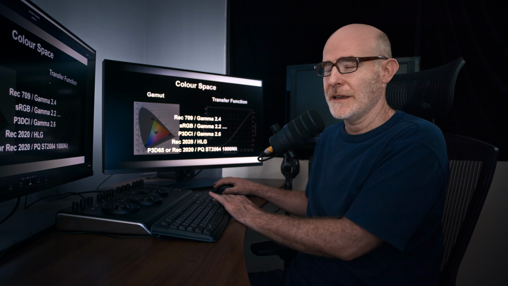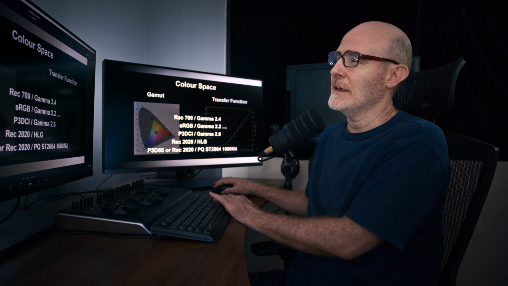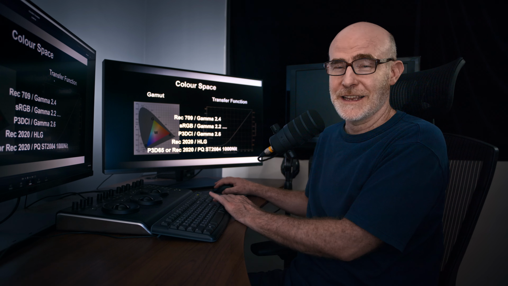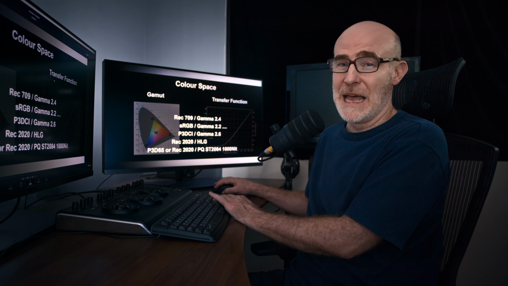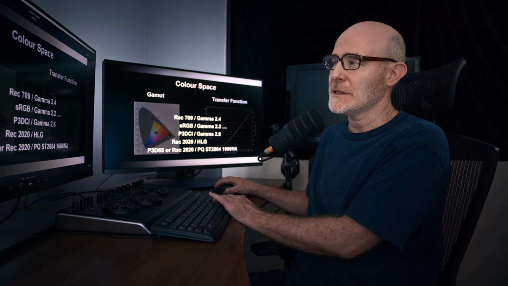Very unfortunately, Resolve decided to, instead of using the word transfer function, use the word gamma. So it's a little bit confusing, because gamma is actually a subset of transfer functions.